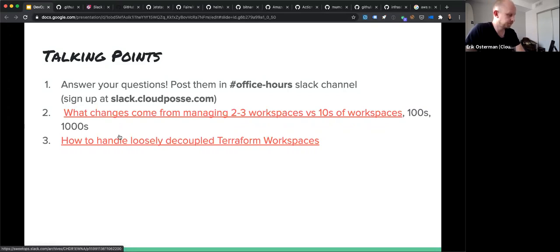Each one has its own life cycle. In the latter, we have this problem of loosely decoupled Terraform workspaces. And I know I'm going back and forth on what workspaces mean, and that's because there's confusion. Terraform Cloud defines workspace one way, and Terraform open source defines workspace some other way. For me, it's just a set of resources that share the same life cycle and the same TF state file.